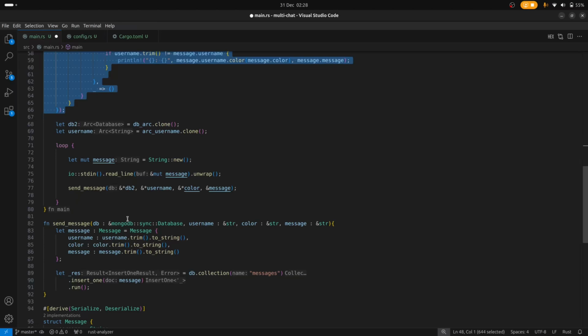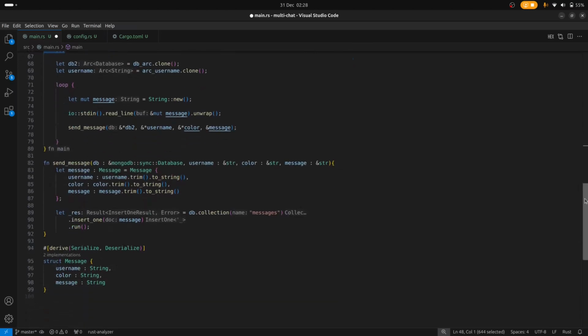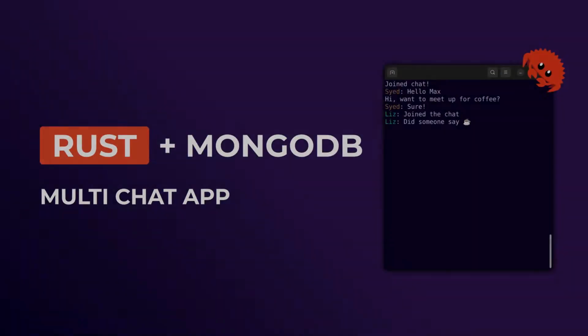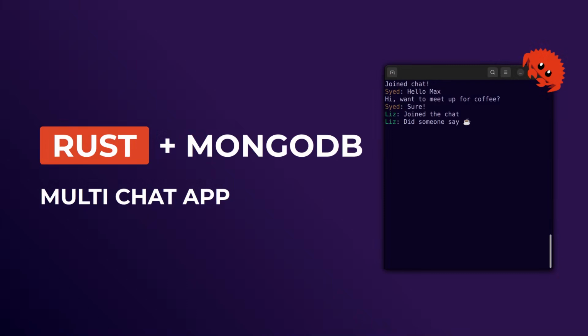And that's really it. There's nothing else to it. The code here doesn't go more than 100 lines. And so that was a quick overview on how to use MongoDB's ChangeStream to build a simple multi-chat app.